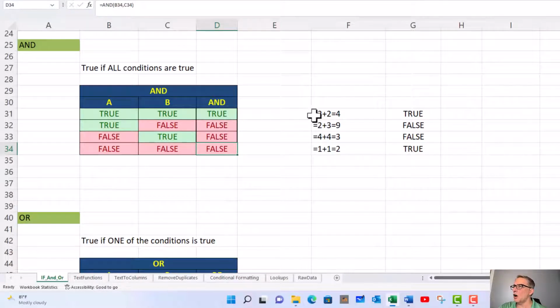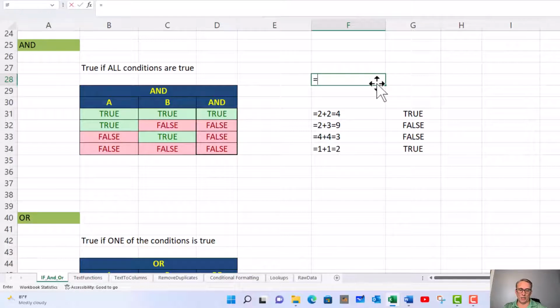Now over to the right a little bit, I've got some examples of some logical conditions. Now we're used to writing formulas where we just write the formula, equals 2 plus 2.